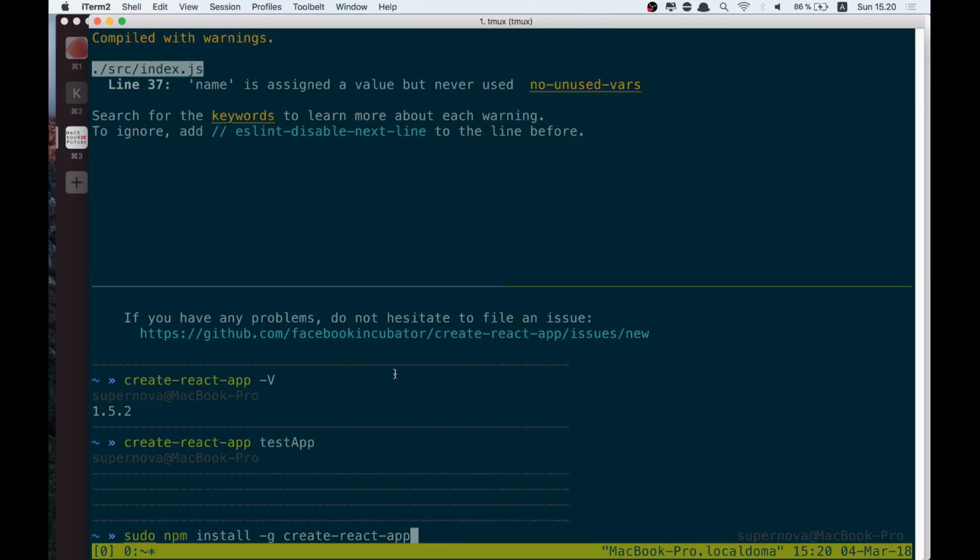Could not create a project called my... Okay, because of the capital M. That's a good error explanation. Thank you. So let me try now. Okay, I think it's okay now.